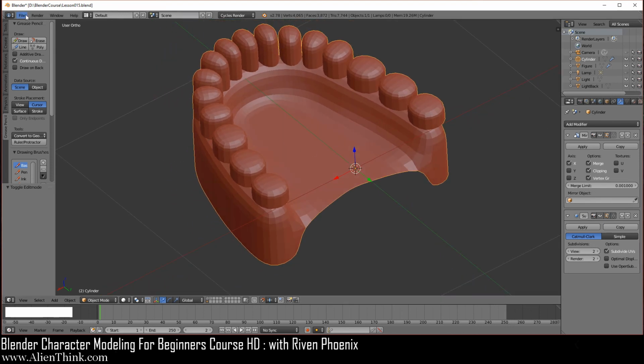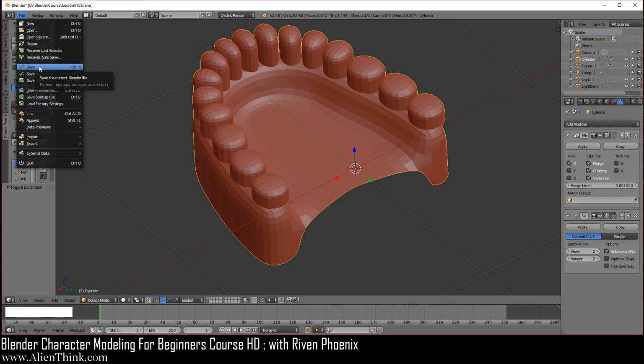So let's go ahead and do File, and we're going to do a save over here. Again, you can save it as 15 or 15.1, whatever you want to do. So I'm just going to save this.